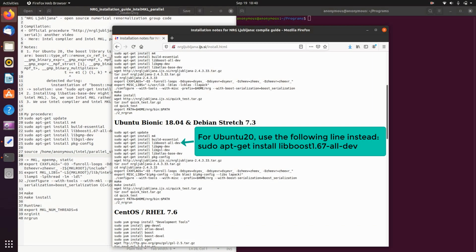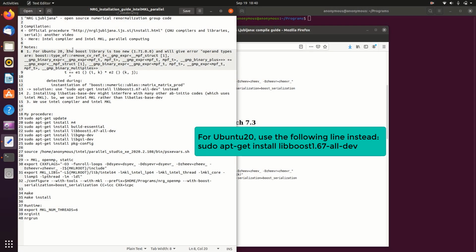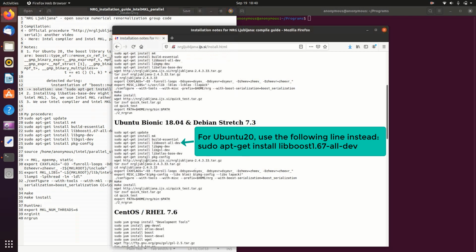The only thing is that for Ubuntu 20, which I'm using now, this recipe does not really work. I have written here that the boost library is too new now, and it will give some error about some grammar. So the solution is to use an older version of the boost library. That affects this line of code here, which we have to change.